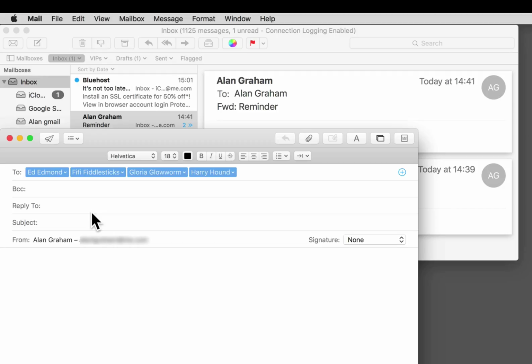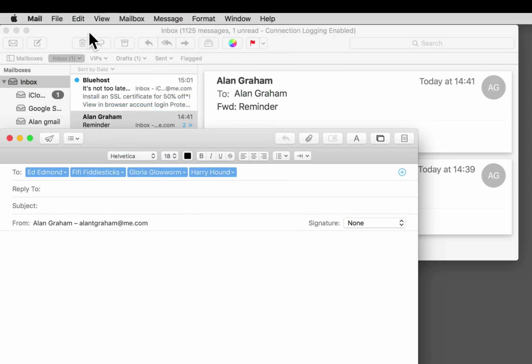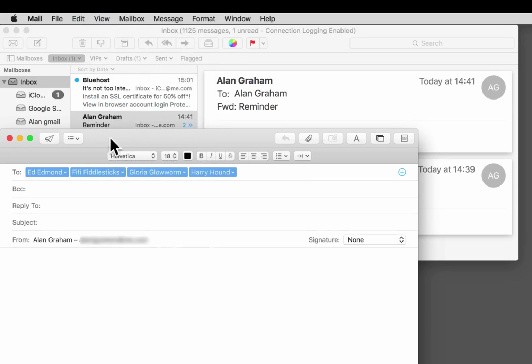But do be careful here that you don't violate privacy laws. Remember that each recipient will now see the email address of the others in your list. So to avoid that, use the BCC option. That stands for Blind Carbon Copy. And you can create this from the View menu. There's Blind Carbon Copy. Unselected and selected.